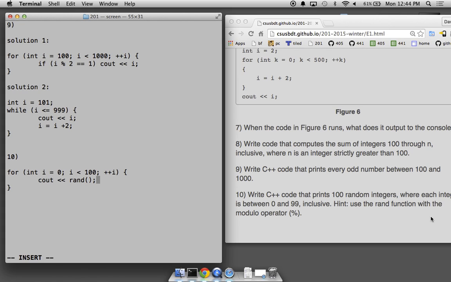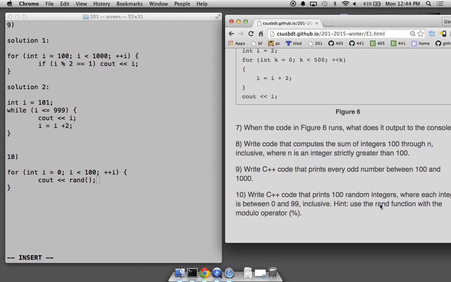So we use the rand function here. It suggests that. Use the rand function, and then use the modulo operator to restrict it to 0 to 99.